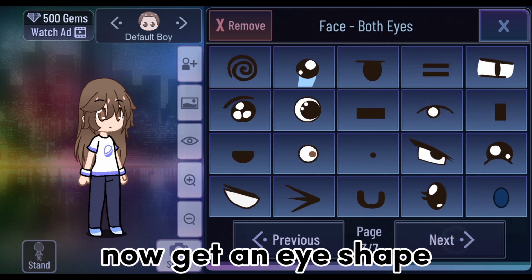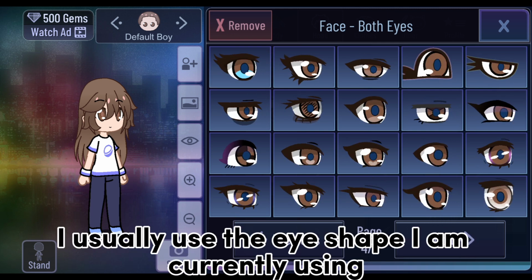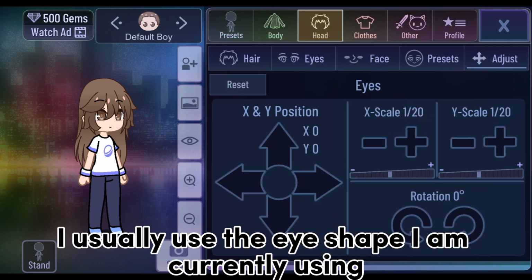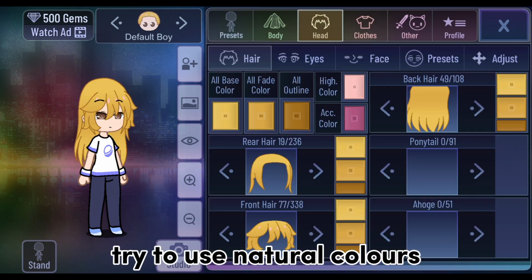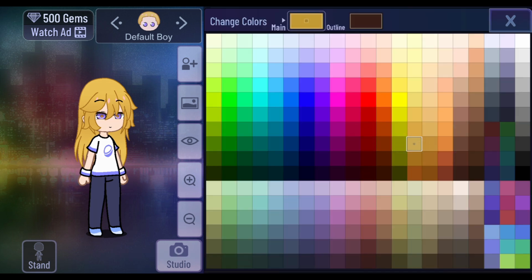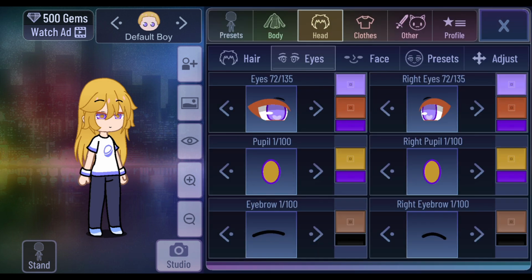Now get an eye shape. I usually use the eye shape I am currently using. Try to use natural colors. Adjusting eyebrows.